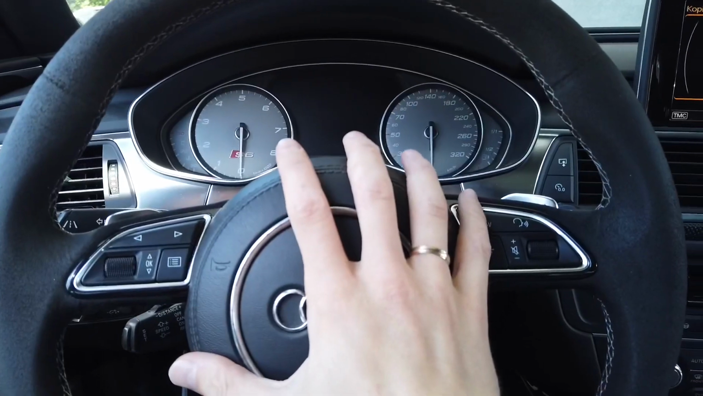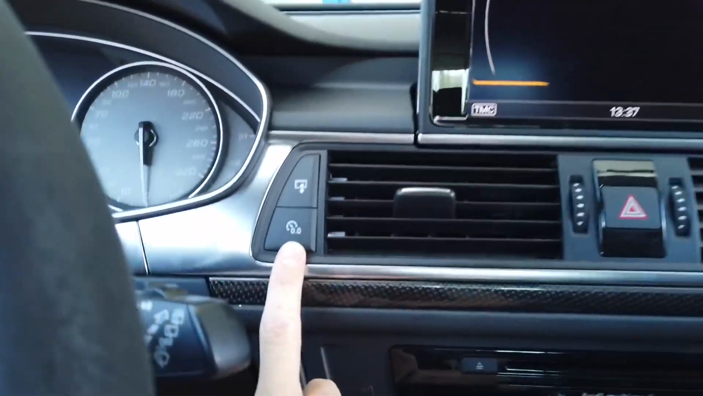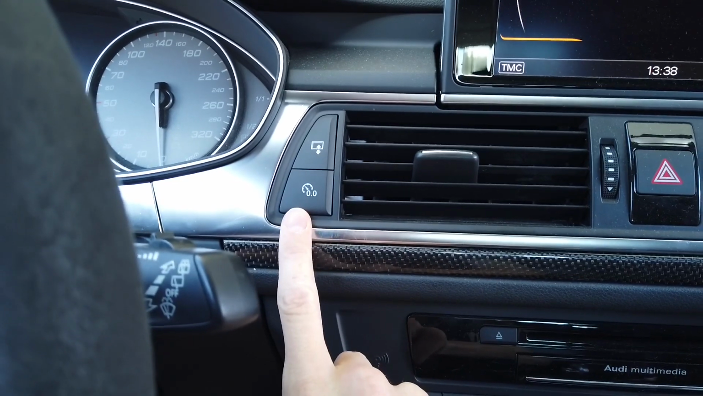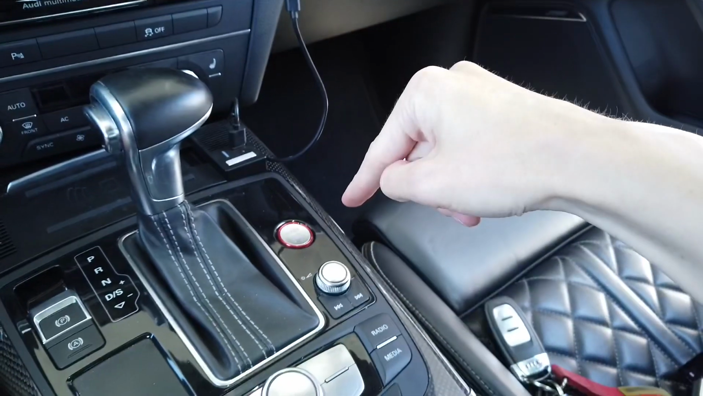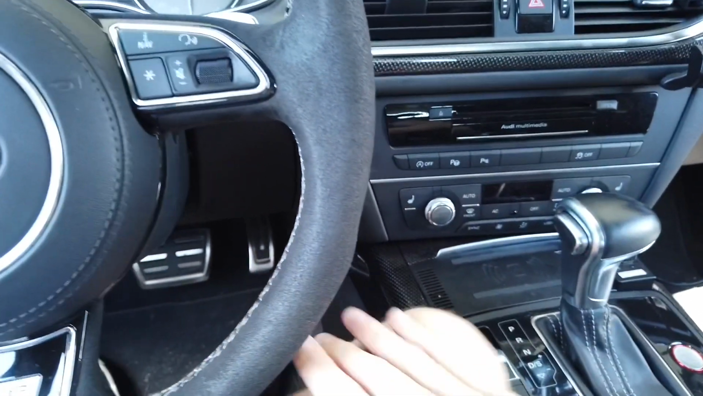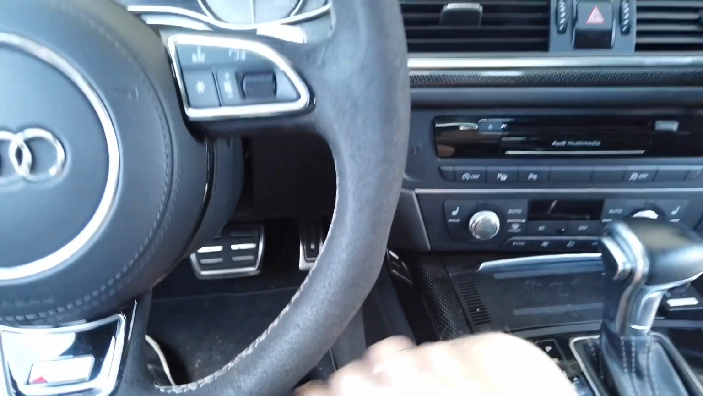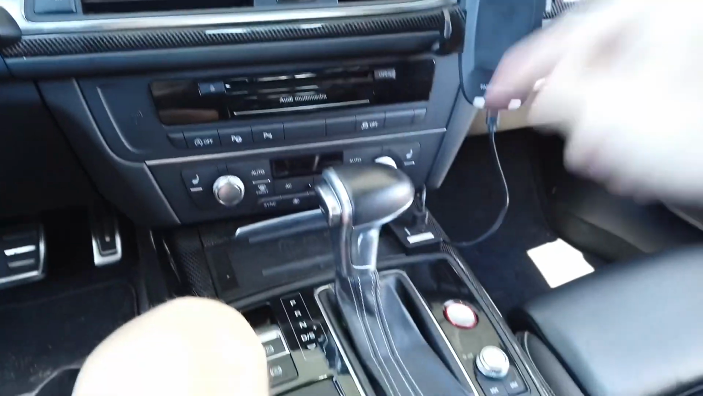So we are in the car, the ignition is off, and right now I'm going to press and hold the three preset button, and while holding it pressed, I'm going to turn the ignition on. There's no need to turn the engine on, so I'm not going to press the brake pedal. I'm just going to keep holding this button and press this button.